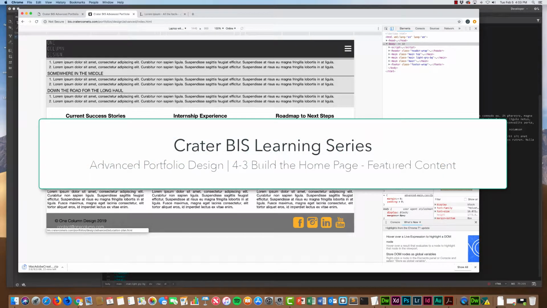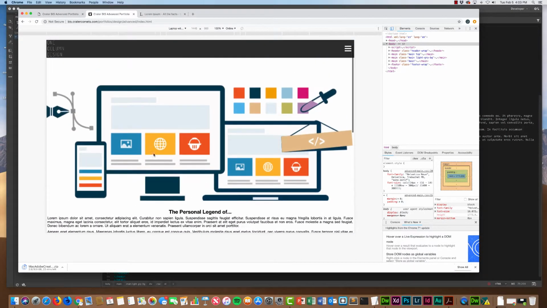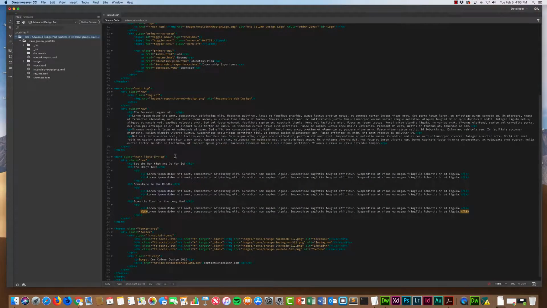Okay, so we're going to round out our homepage with these callout feature buttons down here on the bottom of the homepage. So let's get to it, and tab over and get into Dreamweaver here.